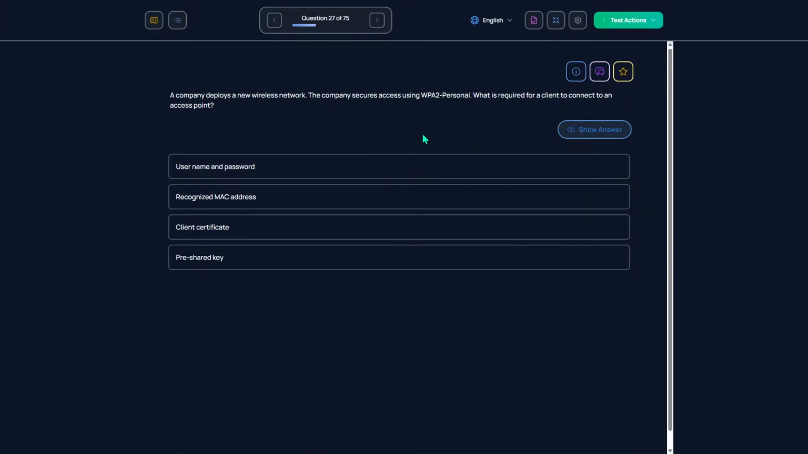The company deploys a new wireless network. The company secures access using WPA2 Personal. What is required for a client to connect to an access point? I believe that's going to be a username and password or pre-shared key. Personal. Pre-shared key.